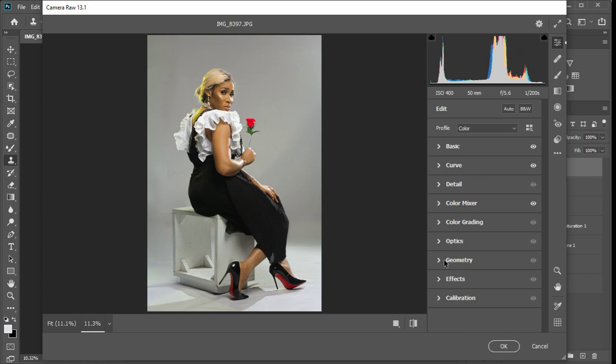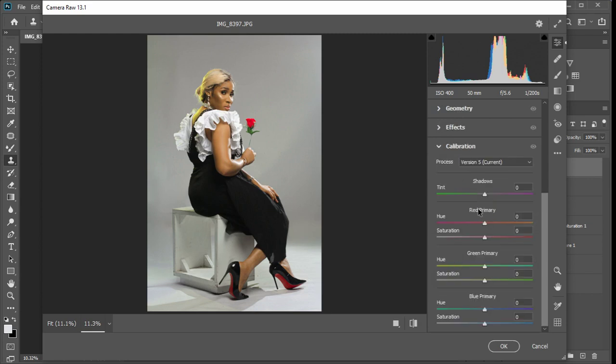Go back to the calibration, which is the last step. Now it's a dark skin. Yeah, it's a brown skin girl. So I'm going to bring this back a lot. Yeah, and take the blues up. And so we have something like this.